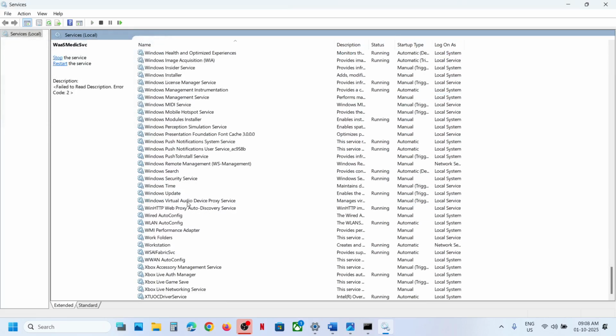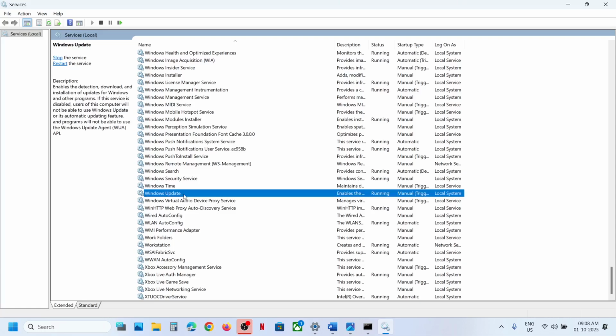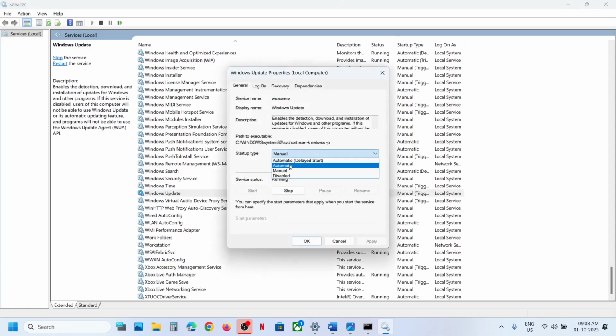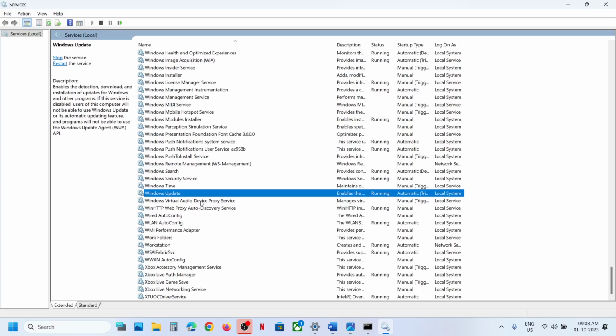Now find Windows Update, scroll down here, you can see Windows Update, make a double click on Windows Update, set this to automatic, click on apply, click on start if highlighted, then click on OK. With this selected, make a right click on restart.